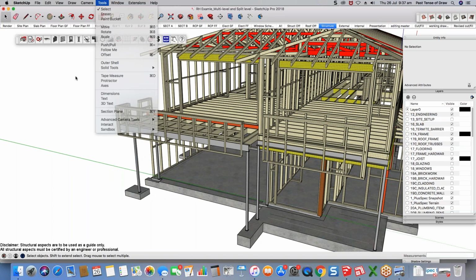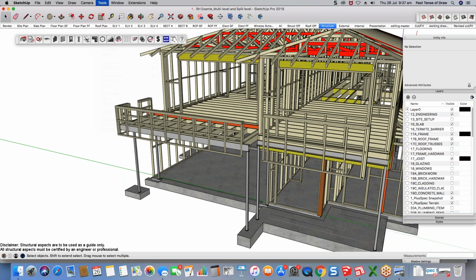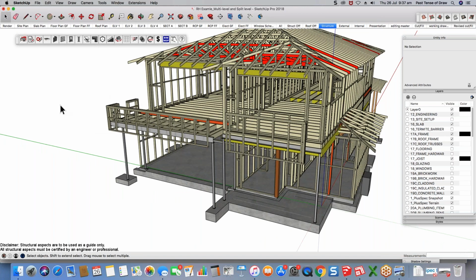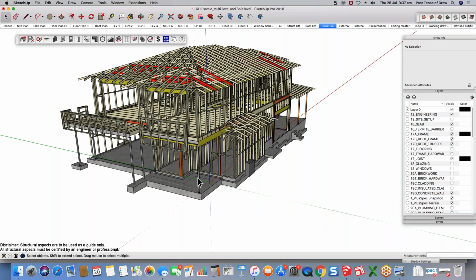Again, I don't typically hide it. I think having the axes information there is very useful. And if you're going into Layout for your 2D construction drawings, they won't come through.